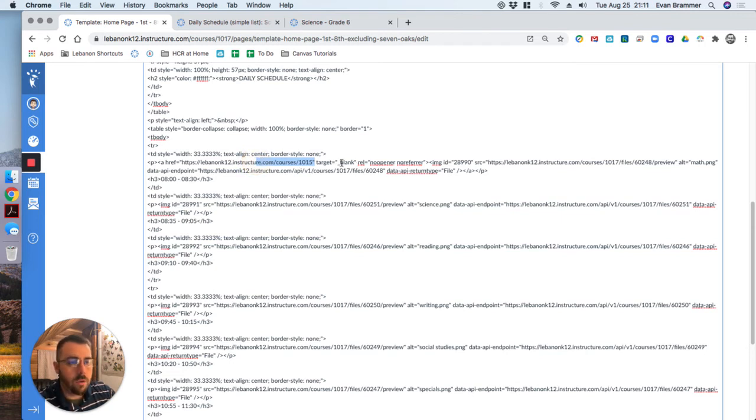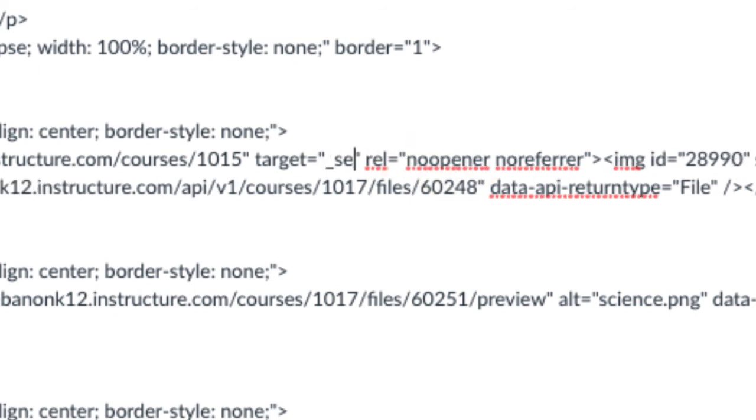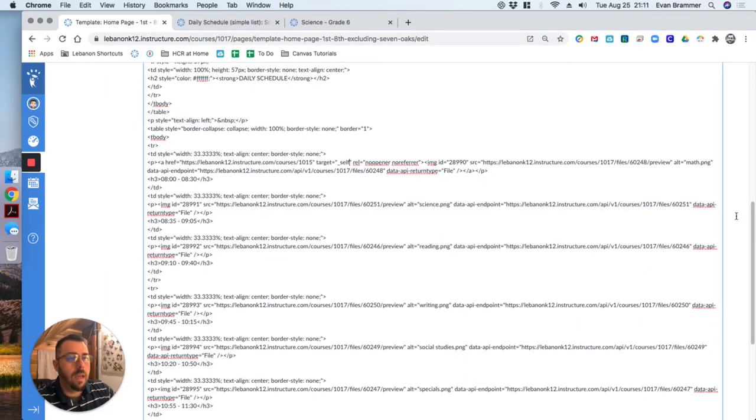And all we have to do is change this word where it says target equals underscore blank to underscore self. Hey, shout out to Hannah. I think it was Hannah, whose boyfriend gave us this tip on changing it from blank to self so that it opened up in the same tab. That was a really helpful tip. And so thank you, thank you, thank you. Close that and save it.